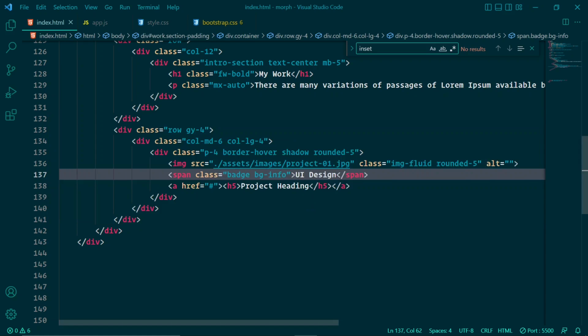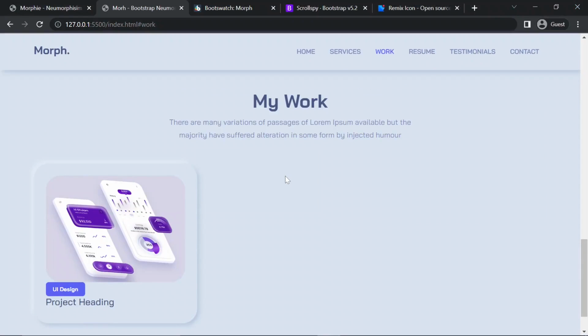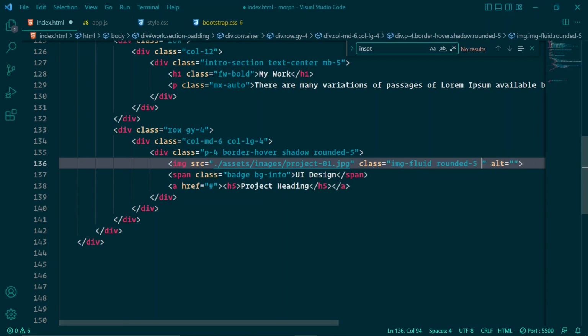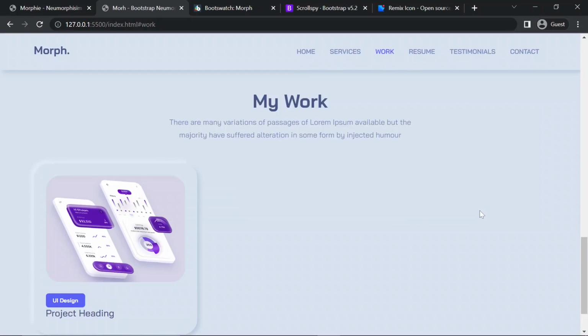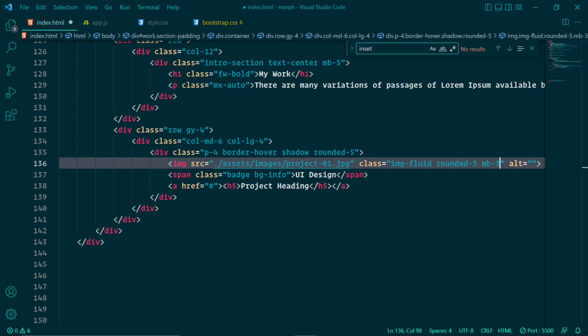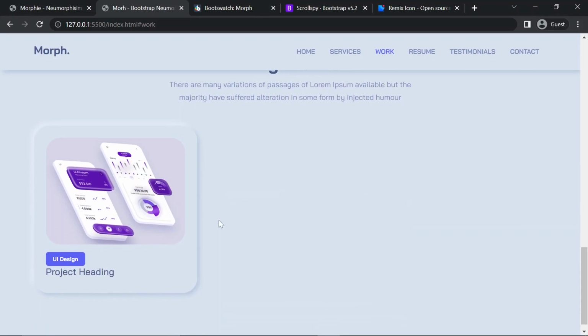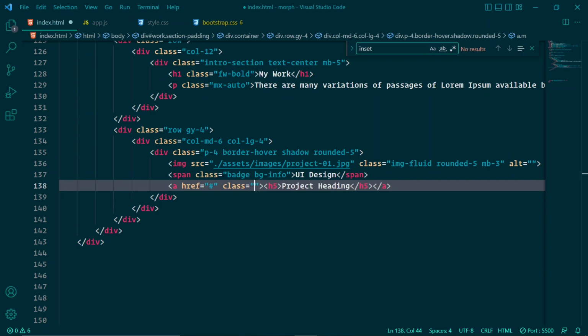All right, and let me give some space from the top. So I'm gonna select the image. I'm gonna give a margin bottom, let's say 3 rem. All right, I'm gonna select the heading, it's an anchor tag, and I'm gonna give margin top, let's say margin top 4 rem.